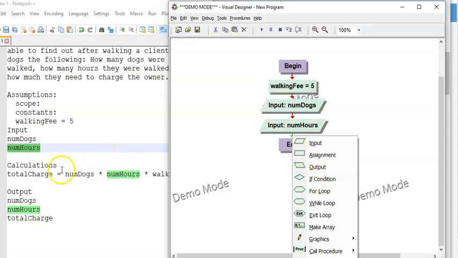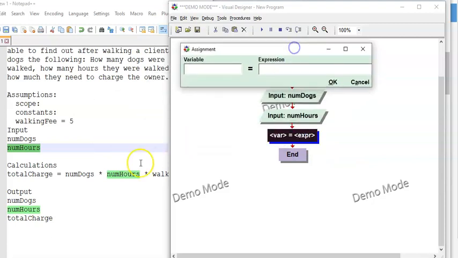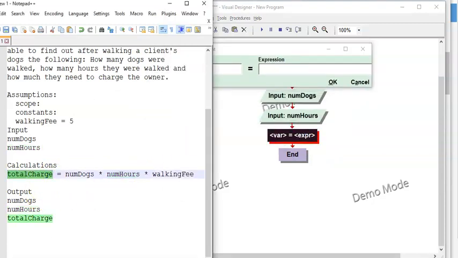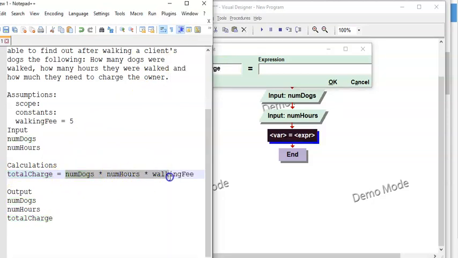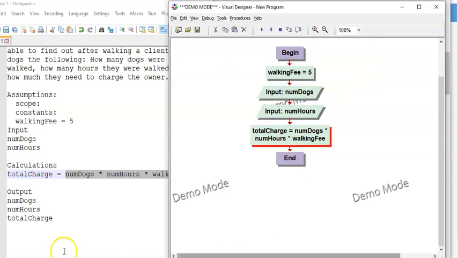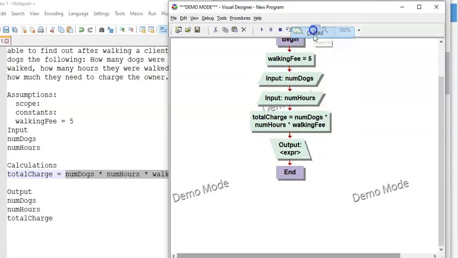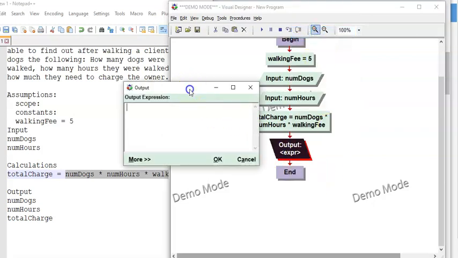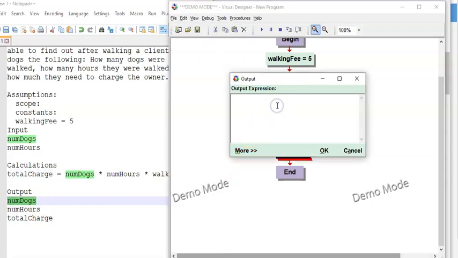And since it has an equal sign, it's an assignment. And here I'm going to copy and paste twice. So I'm going to copy total charge, Control C, Control V, and then copy these 3, Control C, Control V. And then I have my 3 outputs. So again, I'm going to use my output symbol. First one is num dogs, so Control C, Control V, and then I need a label.